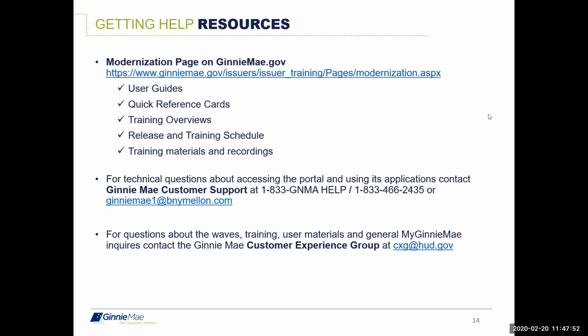If you have technical questions about accessing the portal, maybe you're an organization administrator that needs a registration invitation sent, or there are other technical issues, you can contact GinnieMae Customer Support, 1-833-GNMA-HELP. Or you can also email them at GinnieMae1@bnymellon.com.